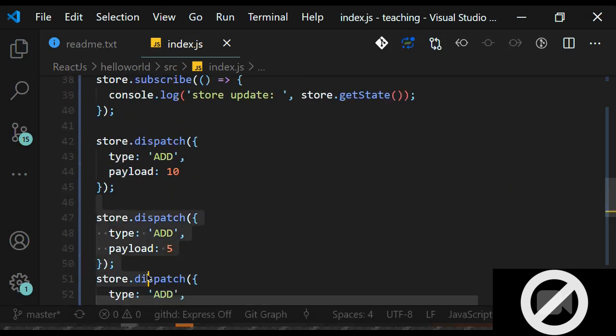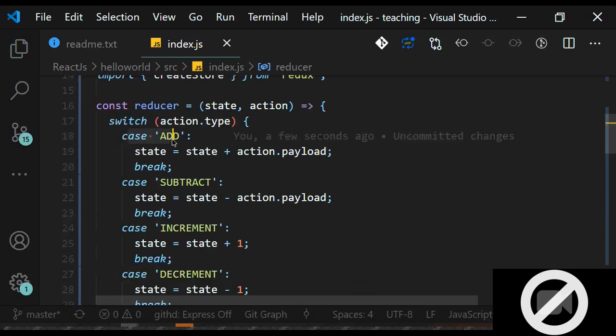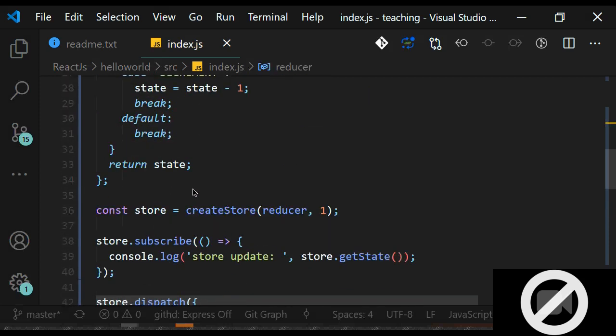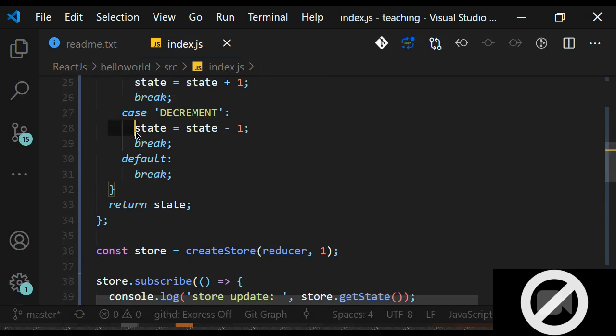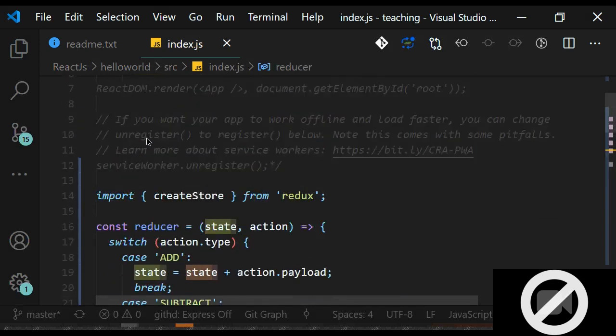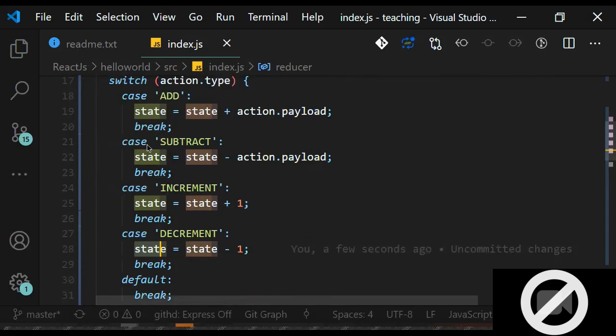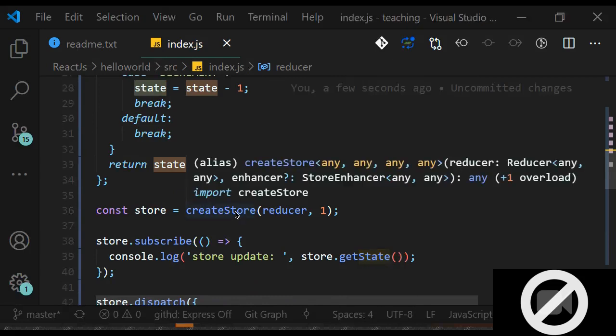So we can call store.dispatch as many times as we want. We can write the cases with different case statements, and once we create the store, once we call this dispatch, the changes will happen in the state, and the state will be saved in some place. That place will be the Redux place, and that place can be accessed from anywhere in our application, and we can get the value of this state. Right now this value is 14 in the end.